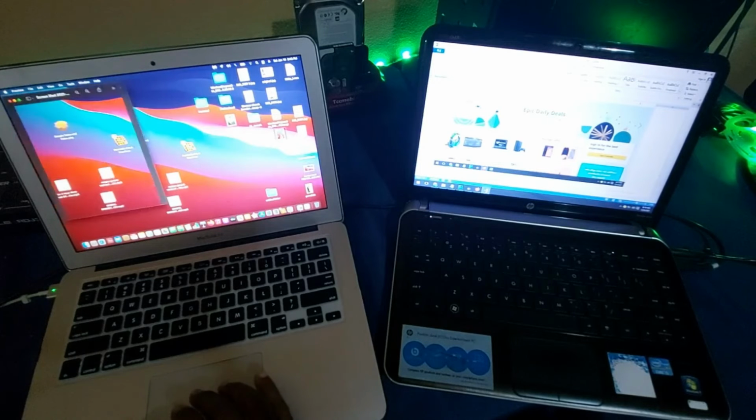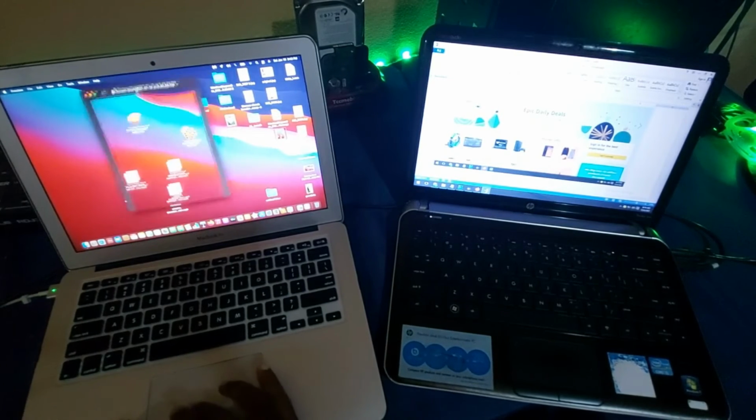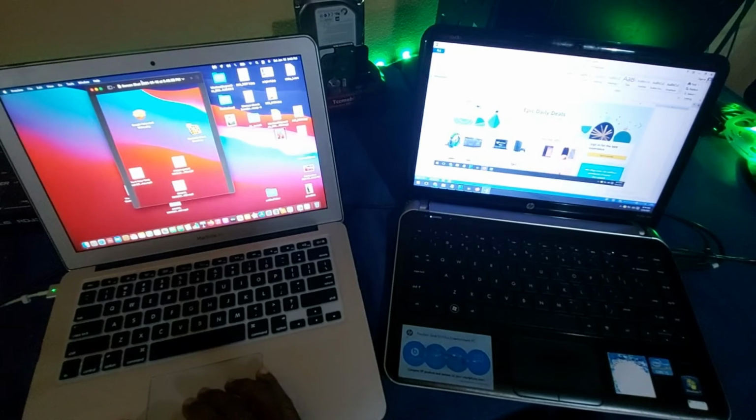All right, so when it takes a screenshot, by default it places the image on the desktop. So that is how you create a screenshot using a Windows operating system and also iOS, your Mac.